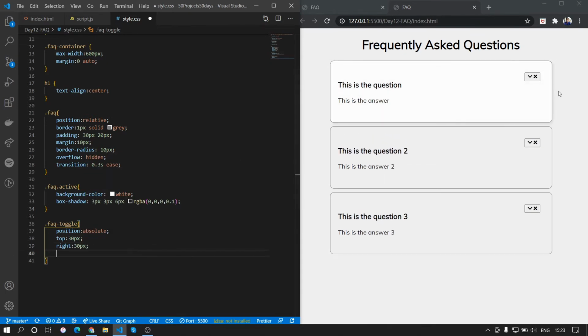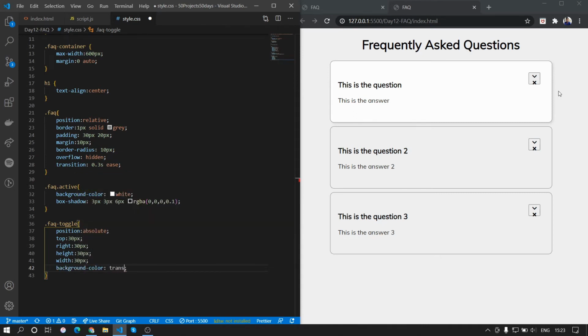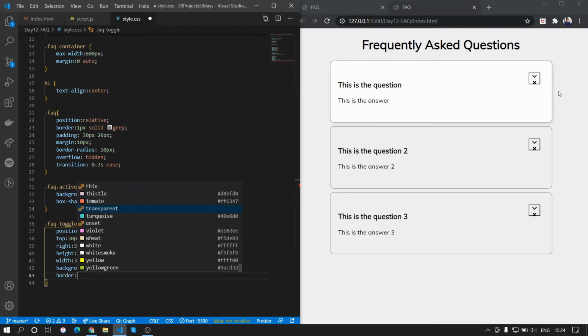Okay, so now we'll give it a height and a width property as well. We'll give it a height of 30 pixel, and we'll give it a width of 30 pixel as well, so it's square. And we'll remove the background color, so background color transparent, and we also do not want that border, so border is 0.